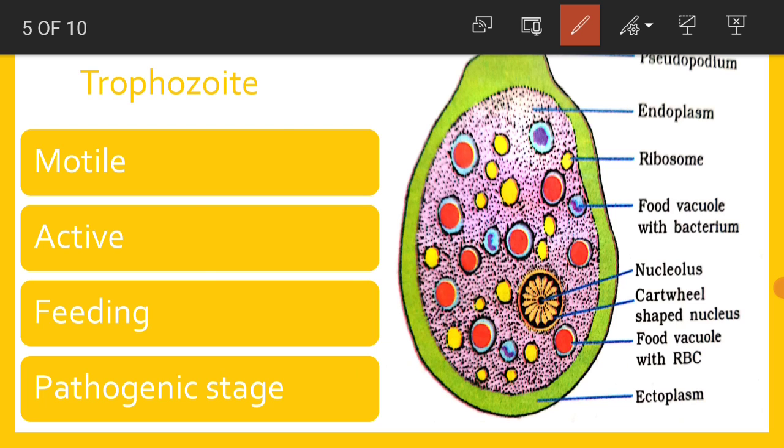Another one is the nucleus. Here you can see the nucleus, which is like cycle wheel or cart wheel. Cart wheel shaped nucleus is another important characteristic feature of Entamoeba histolytica. How is this formed? Which structures give this cartwheel like appearance to the nucleus of the Entamoeba histolytica? We will see now. So here, this is the nucleus and this is the nuclear membrane.